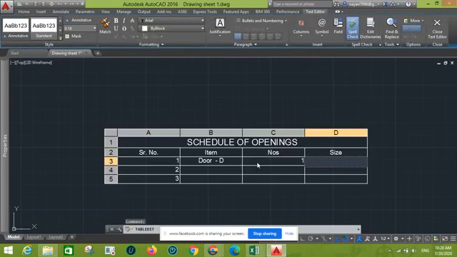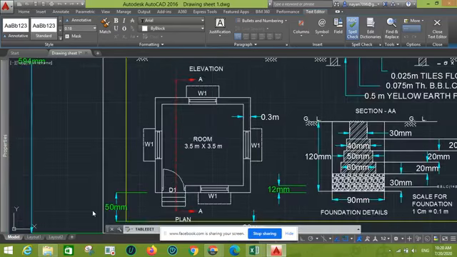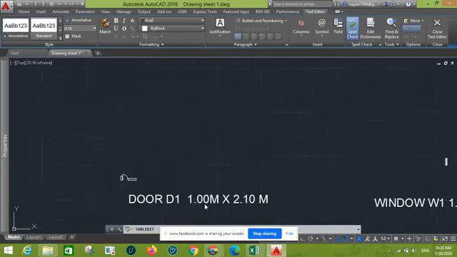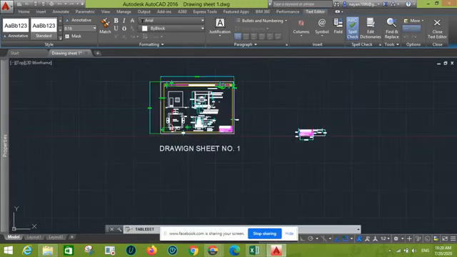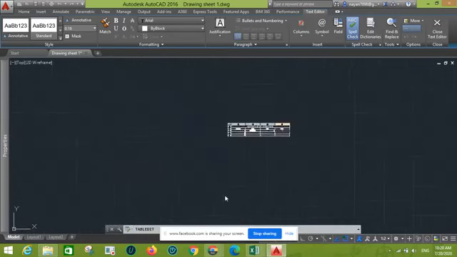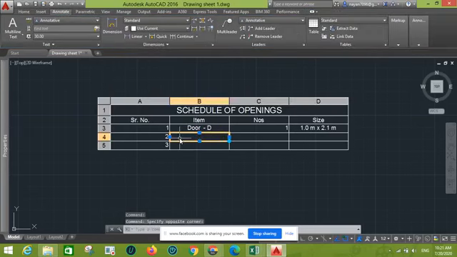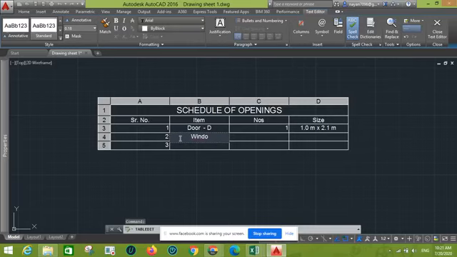And size, what is the size of our door? Door D1. If you go to our door size, 1 meter by 2.1 meter, so that has to be inserted over here. 1 meter by 2.1 meter. Now, window.